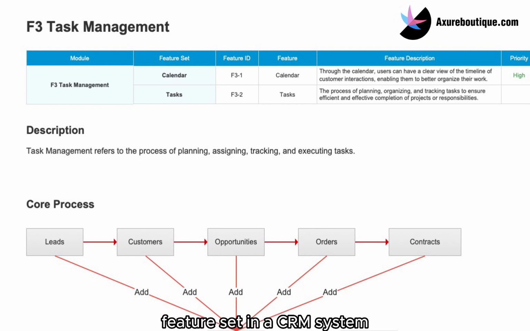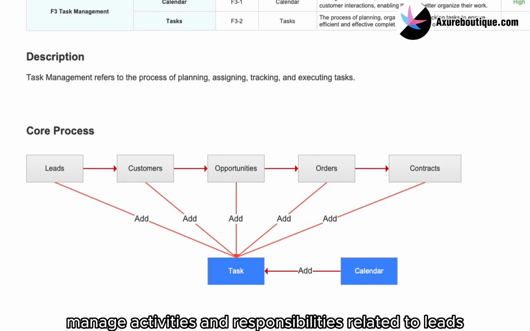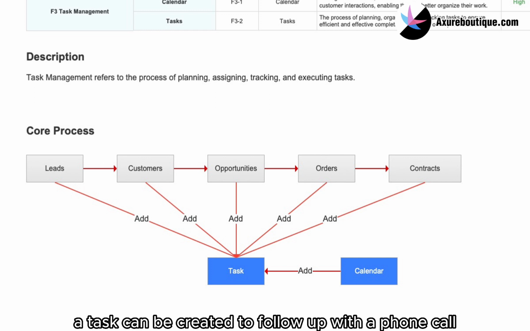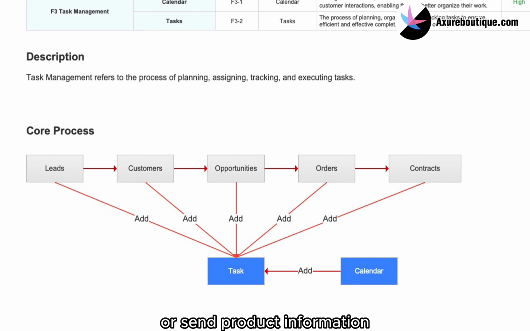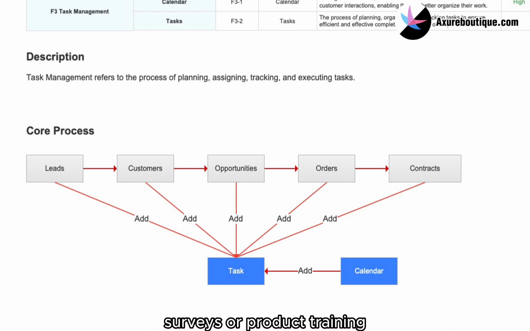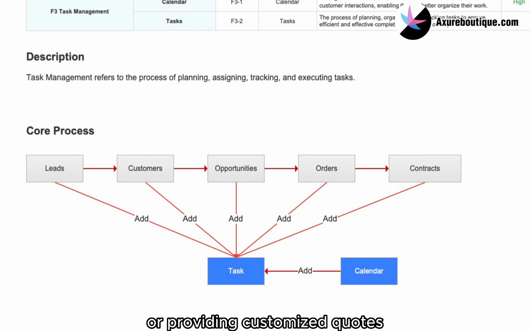In a CRM system, adding tasks helps team members track and manage activities and responsibilities related to leads, customers, opportunities, orders, and contracts. For example, when a lead expresses interest in a product, a task can be created to follow up with a phone call or send product information. As the lead progresses to become a customer, tasks can be assigned for activities such as customer satisfaction surveys or product training. Similarly, for opportunities, tasks can be created for preparing sales presentations or providing customized quotes.